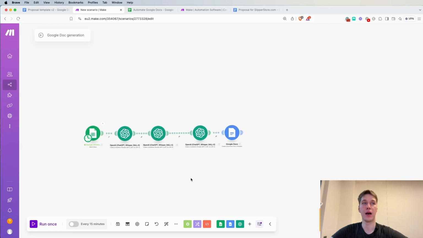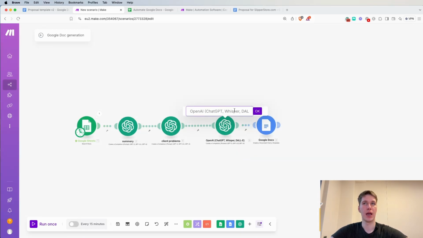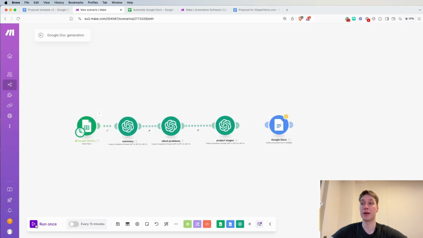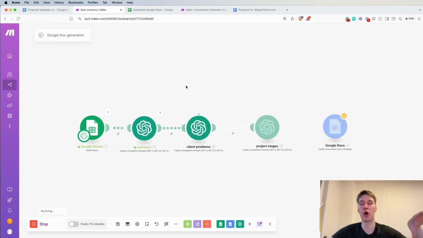And the other good thing we should do is rename the modules. So let's say summary, so we would know which one is which. Summary. Then this one generates client problems, like so. And then rename this one project stages. Hit OK. Now I'm gonna test it out. So I'm gonna unlink this and I'm gonna hit run once to check what outputs we are getting, so that later on we would be able to map it with the correct variables in the Google Docs.